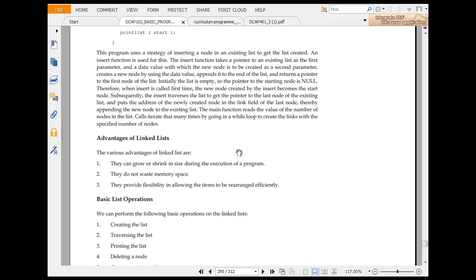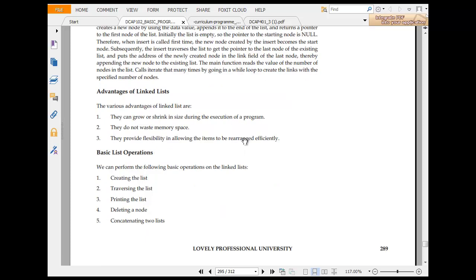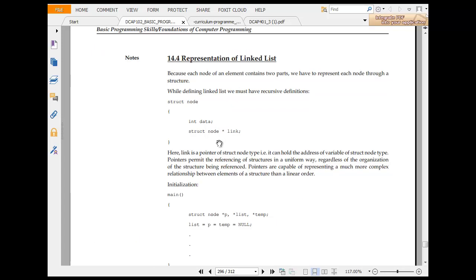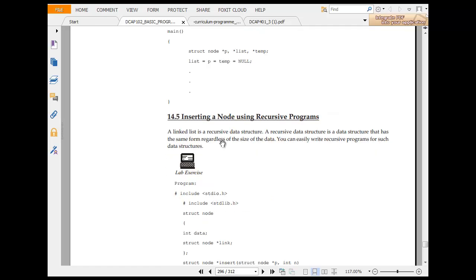The program uses the strategy of inserting a node into an existing list, with an insert function that takes a pointer to the existing list. Initially the list is empty, the pointer to the start is null. The advantage of linked lists is that they can grow or shrink during execution and don't waste memory, they provide flexibility. Basic list operations: creating the list, traversing the list, printing the list, deleting the list, concatenating as well. Representation of a linked list: each node contains 2 parts, so we define a node as struct node { int data; struct node *next; }.